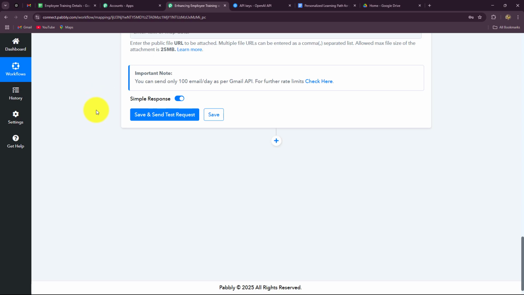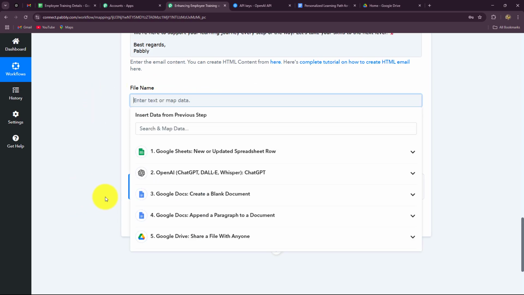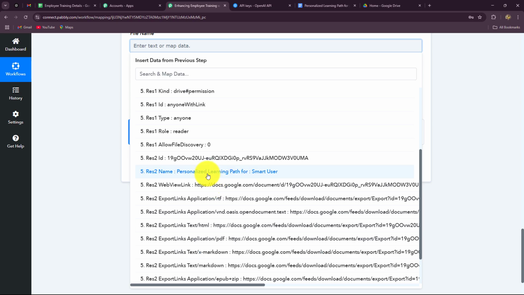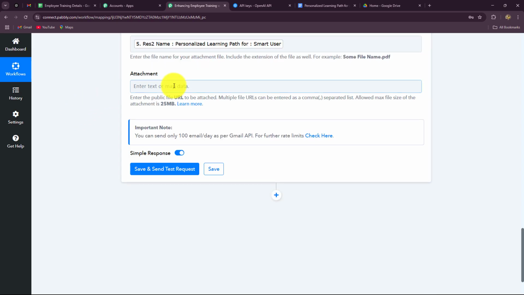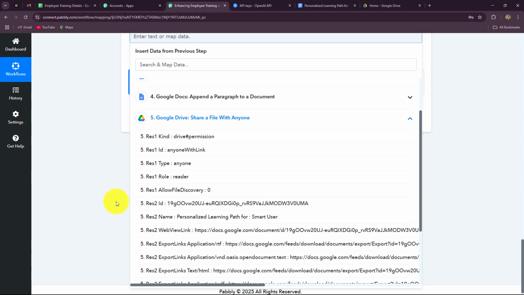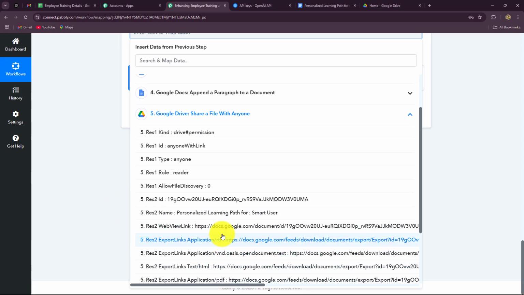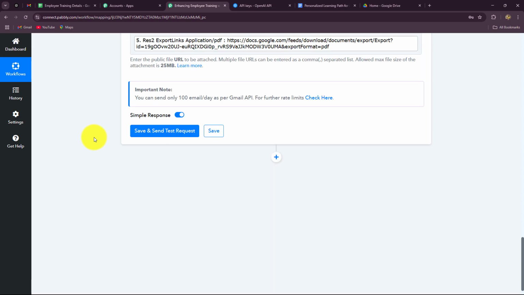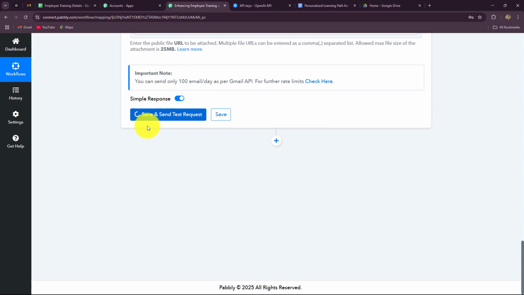Alright, now I'm going to quickly enter the file name and the attachment. So the name of the file is Personalized Learning Path for Smart User. And here we are going to enter the PDF URL in this attachment URL field. So here we have the PDF URL. We have mapped that. Now let's click on Save and Send Test Request button.